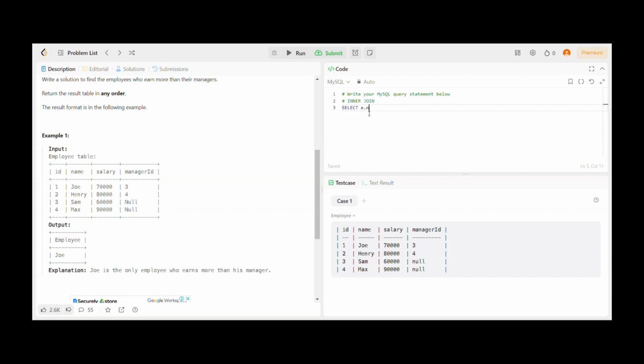Okay, and we have to select the name, that is present over here. We have to select the name and rename the column name as employee, as mentioned over here in the result. Correct? So we have got the column name, the name as employee. Now we are going to get this from the table employee whose alias I am giving as E.